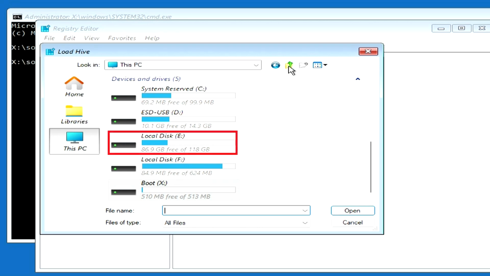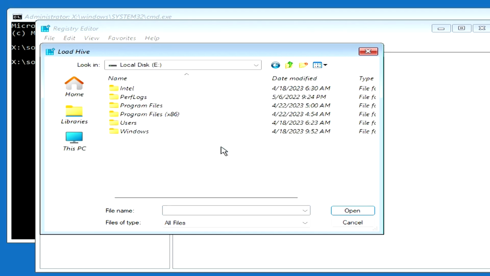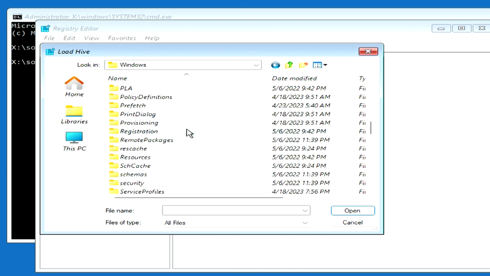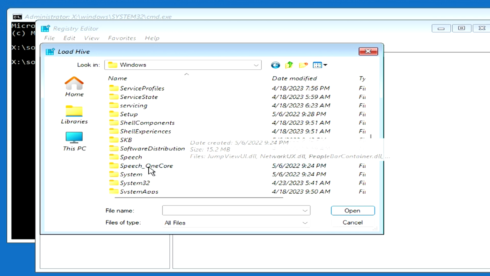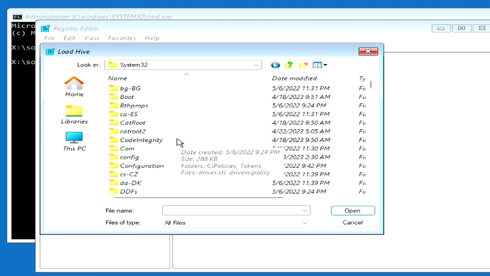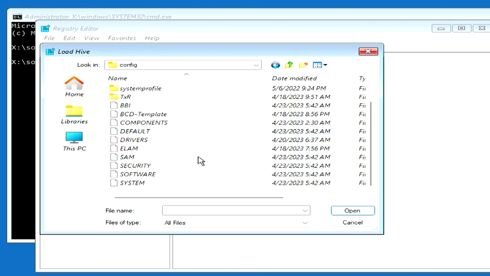My computer does not have a separate disk or partition for storing data, and therefore I have the largest disk here. This is the disk with the Windows operating system, and I open it. In this window, open the Windows folder. Next, locate and open the folder, System32. In this window, open the folder, Config. Here find the file, System, and double-click on it.